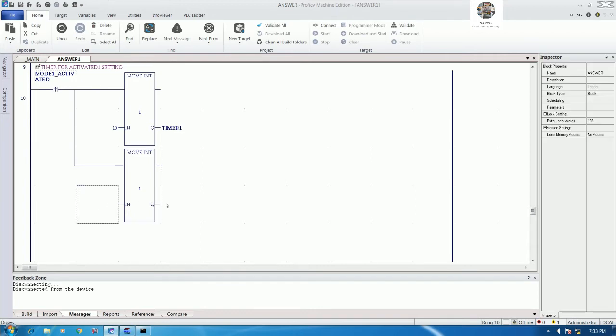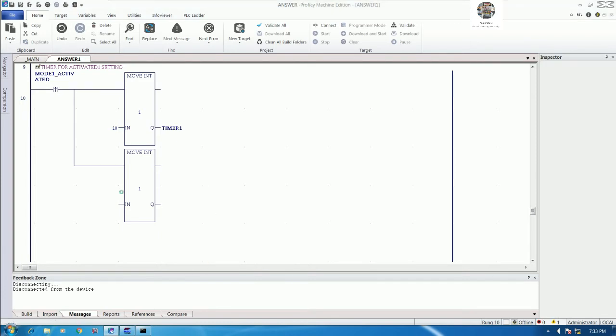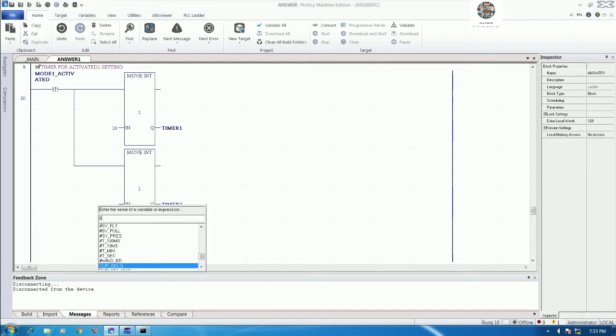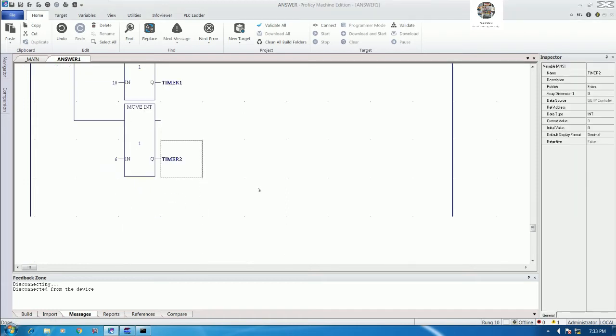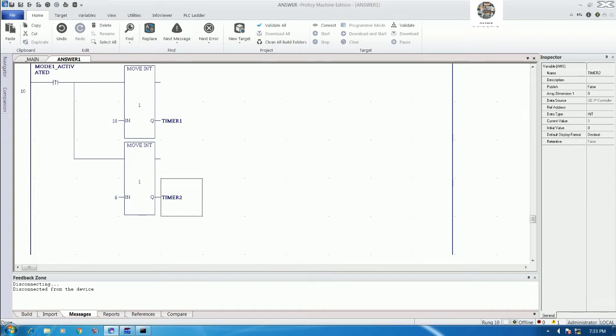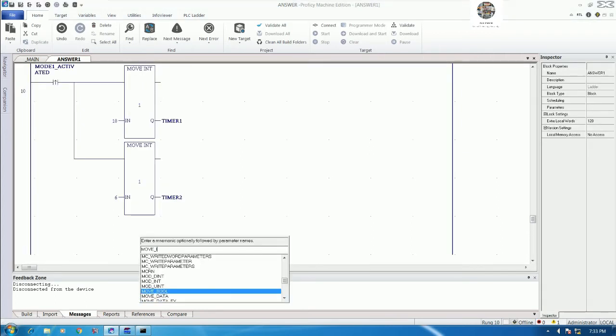To timer 2, right? Move 6 seconds, right? 6 seconds. And we have timer 3 and 4 also, right? So move integer also.